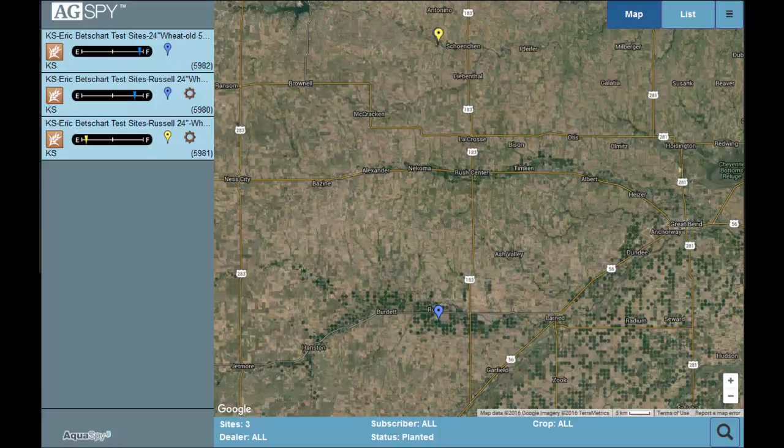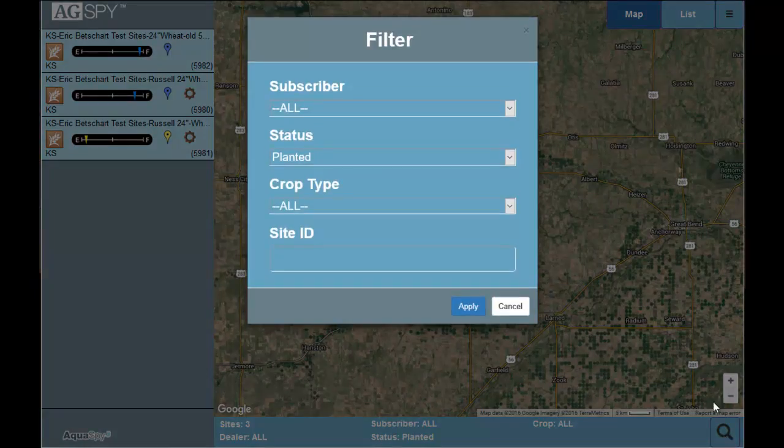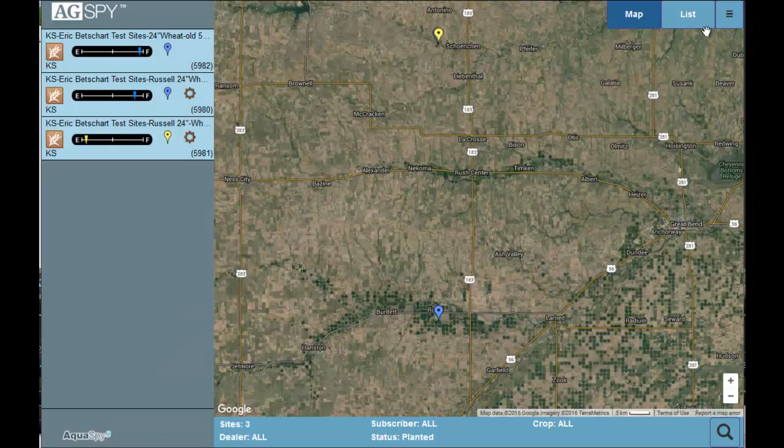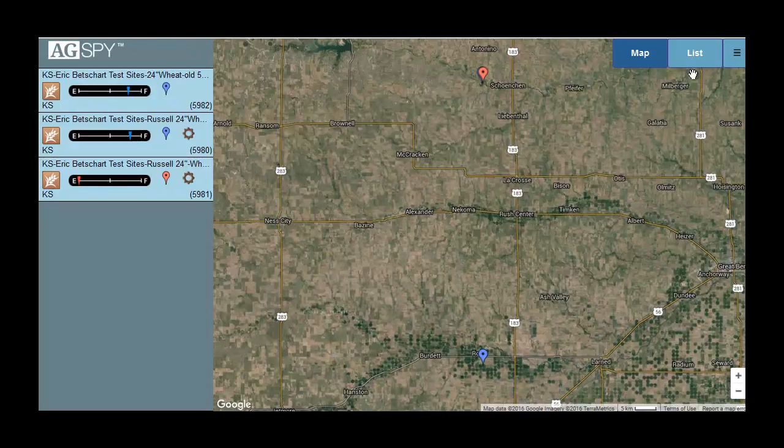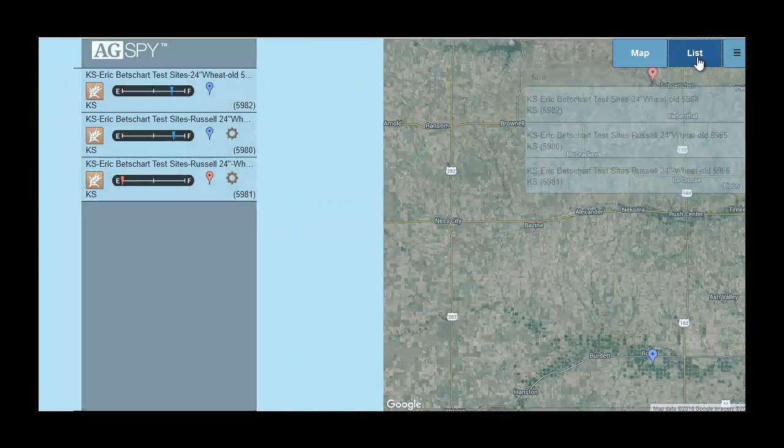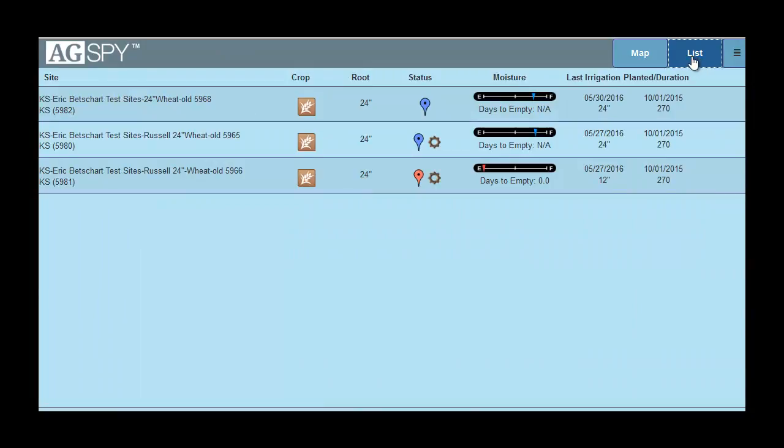In the lower right corner, you will see a magnifying glass. Clicking on this icon, you'll be able to choose filtering options. These options will help you further limit which sites are shown on the map. In the upper right corner, you'll see a few things you can choose. You may choose to look at a list of sites instead of looking at the information on the map. And then if you are in the list at any point, you can go back to the map simply by clicking on the Map tab.